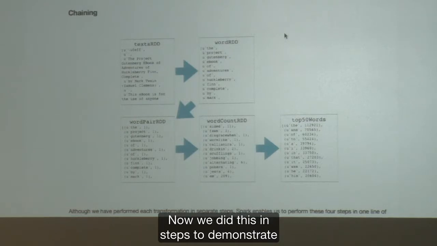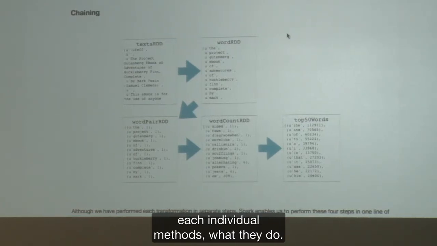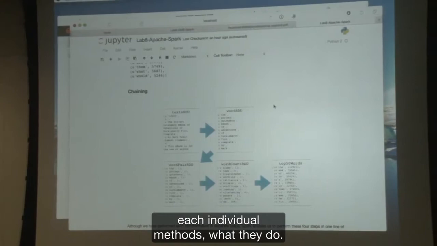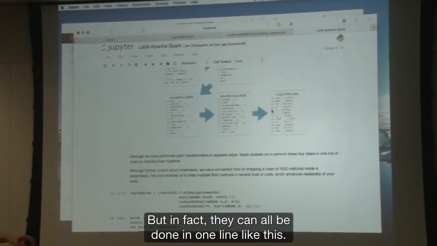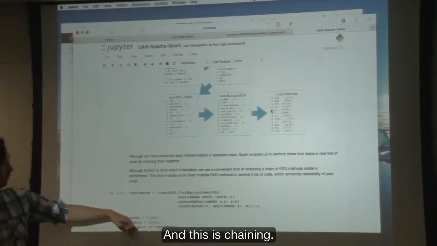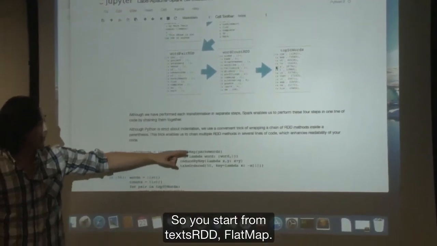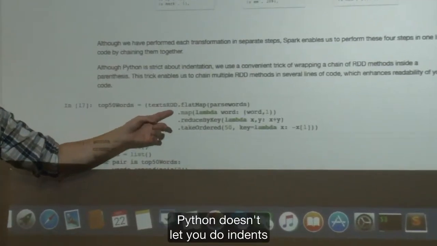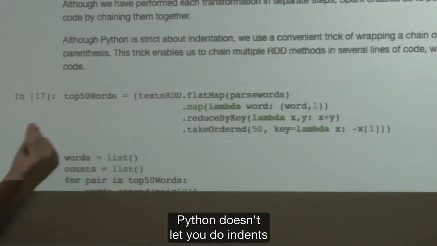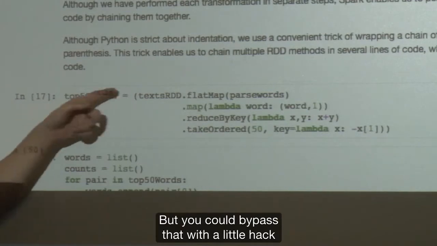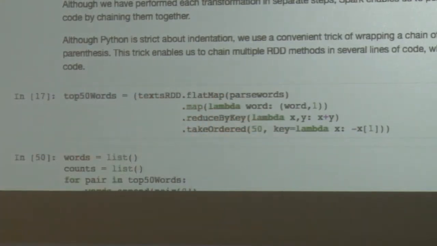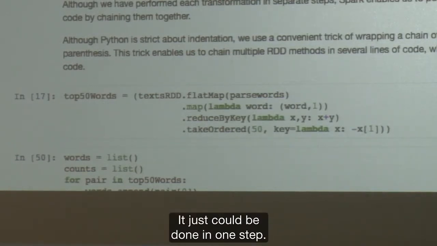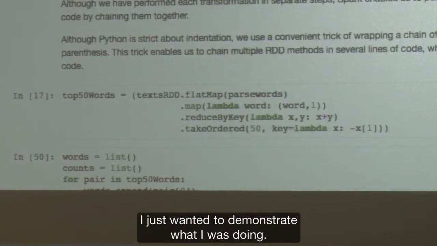Now, we did this in steps to demonstrate each individual method, what they do. But in fact, they can all be done in one line like this. And this is chaining. You start from text_rdd.flatMap. Now, Python doesn't let you do indents unless you're inside a function, but you can bypass that with a little hack where you put them in parentheses. So we didn't really have to do all that. We just could have done it in one step. I just wanted to demonstrate what I was doing.